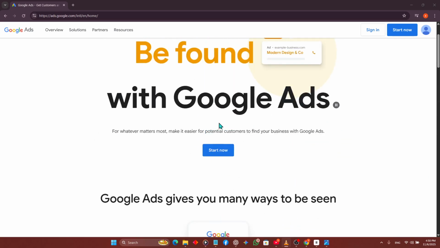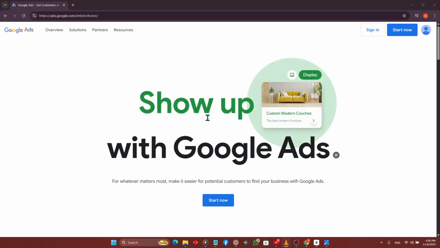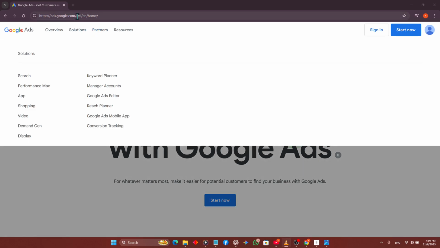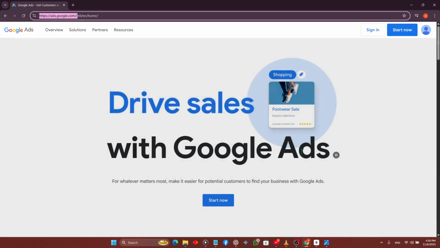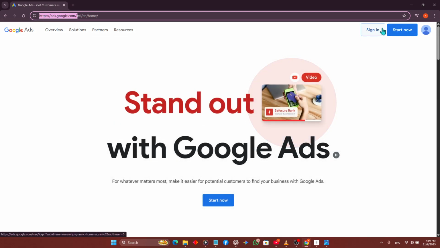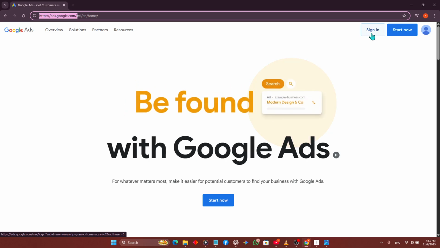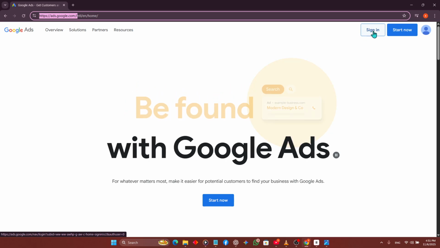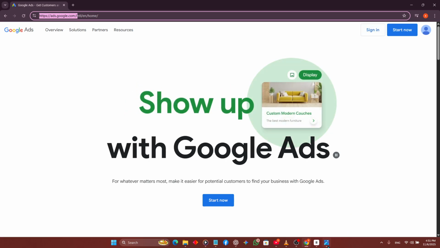Let's begin by heading over to the Google Ads website. Once there, click on the Sign In button and log in with the account associated with your ad campaigns. You must be logged in to make any edits or updates to your settings. After signing in, you'll land on the main Google Ads dashboard.